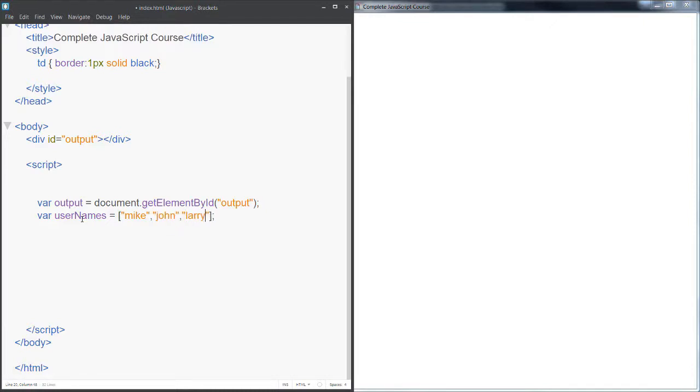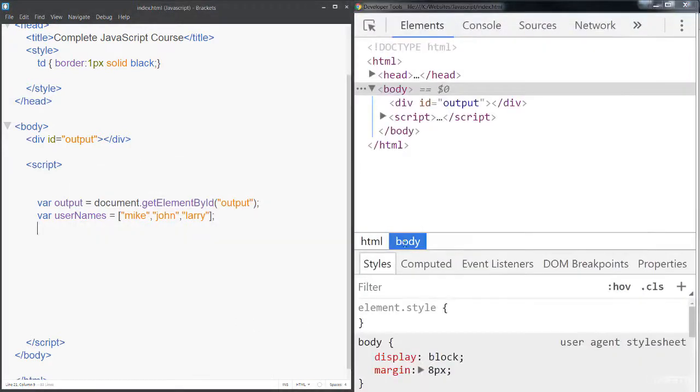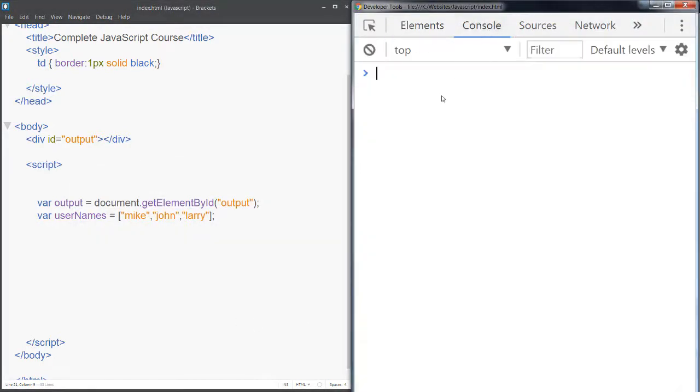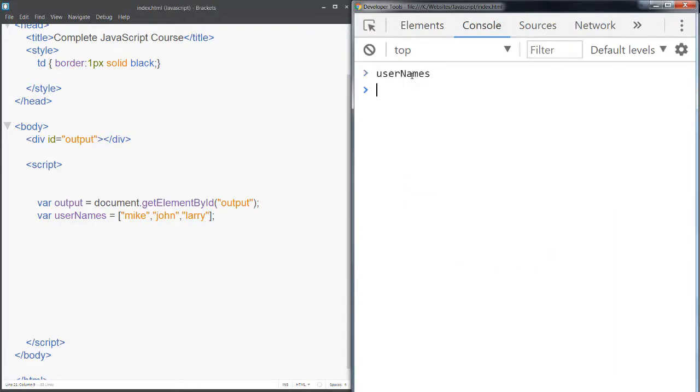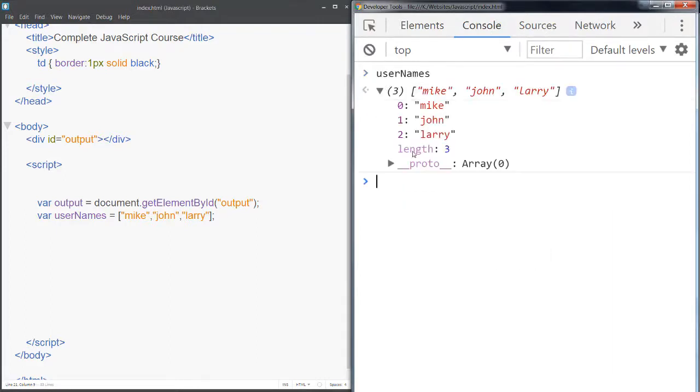And so there's some usernames within the array. Let's refresh that. And we know that within the console here, if I do usernames, this is a quick refresher on arrays, every array has a length value. So we can actually use that and loop through an array.